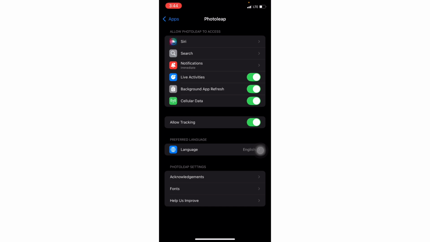If the problem still persists, consider reinstalling the app and logging back in. And that's how you fix Photoleap not working.